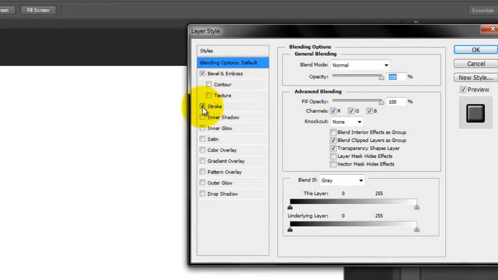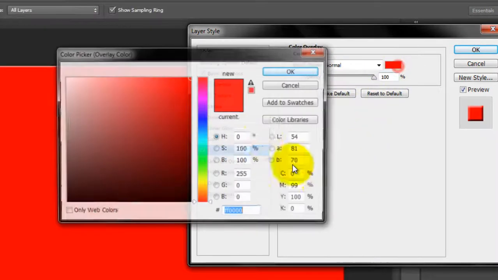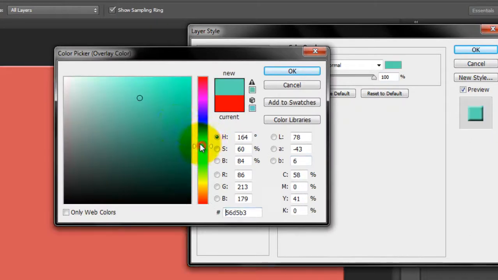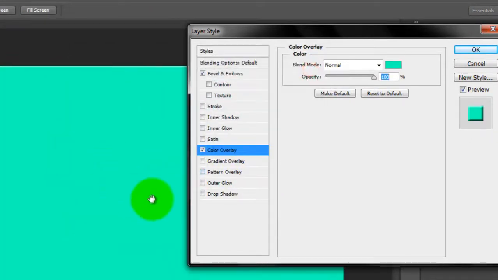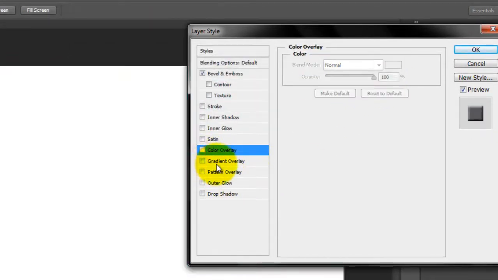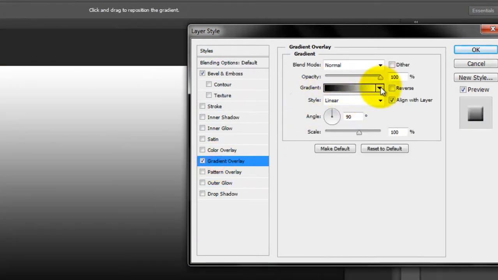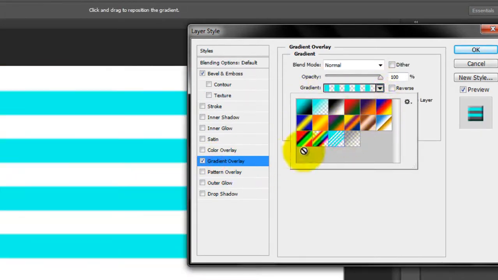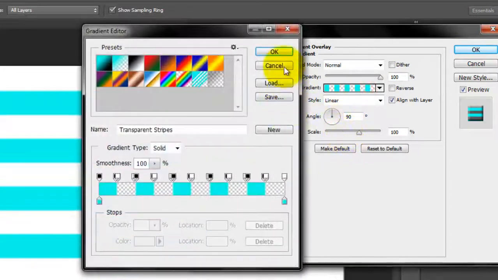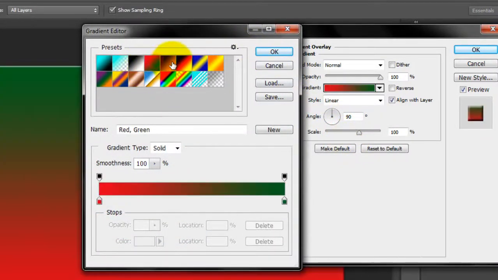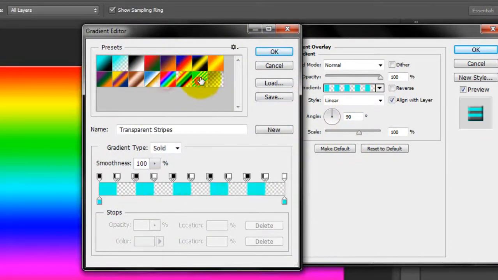Stroke is mainly for picture in picture, not really for background. Most of these are. So there's color overlay, gradient overlay, and pattern overlay. Color is just a solid color. I do not prefer this, but you can use it. Gradient overlay is pretty nice. There's many different types of gradient overlays. You can always change the color too.